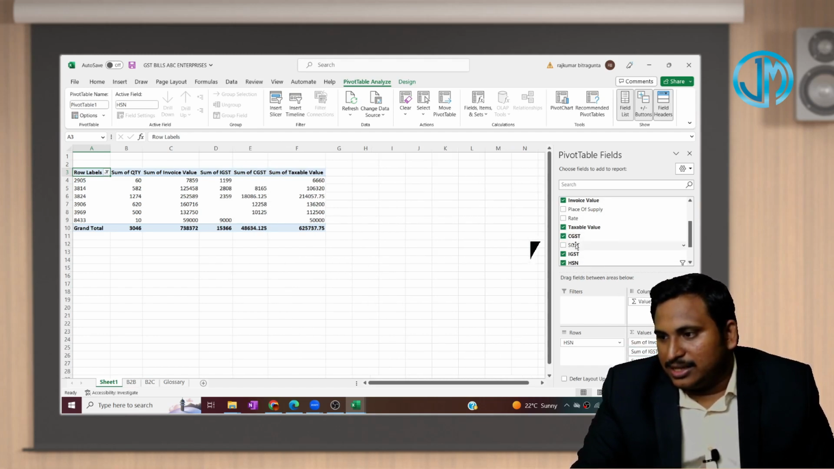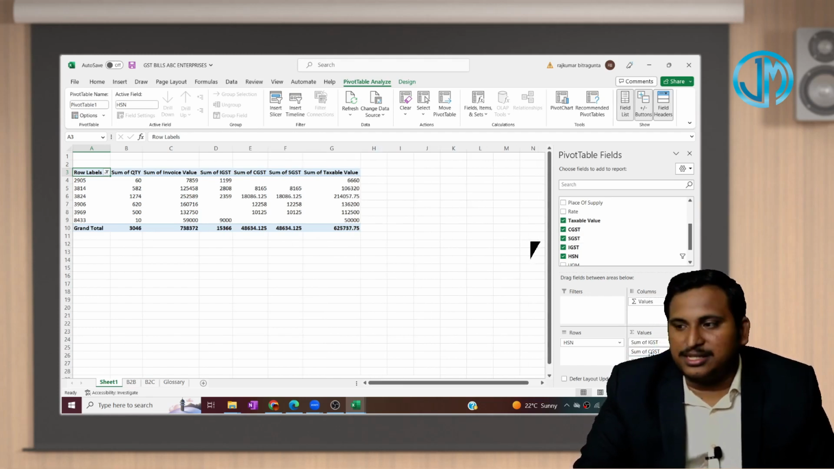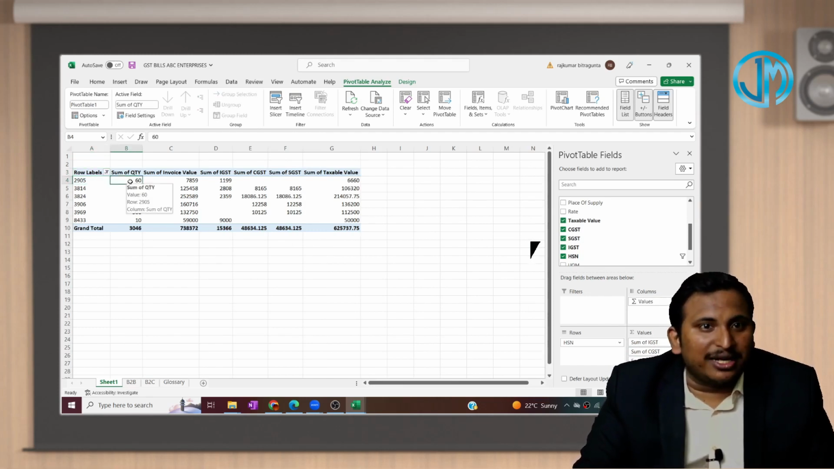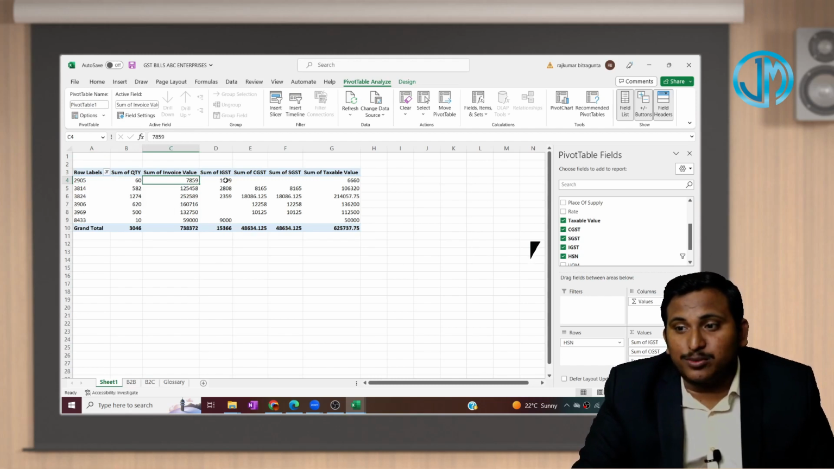CGST. Then once again, you please paste SGST. So SGST also pasted. Hope you are observing. Now, for every HSN, quantity was visible, total quantity. This is total invoice value. This is total IGST. This is total CGST. This is total SGST. Now you may get a doubt, sir. What is this, sir? Here both are there.